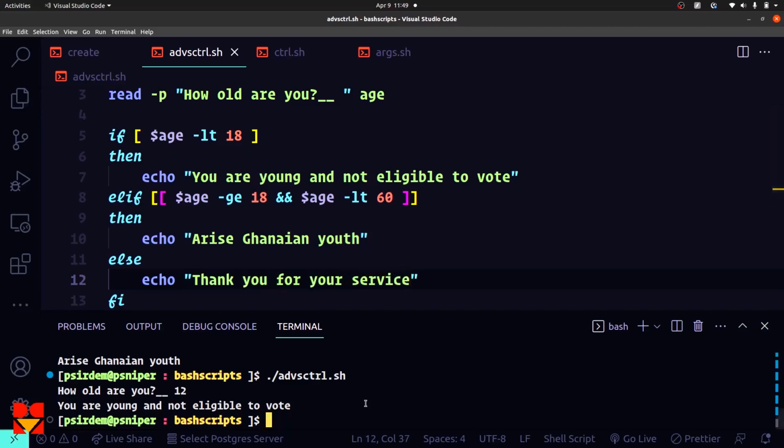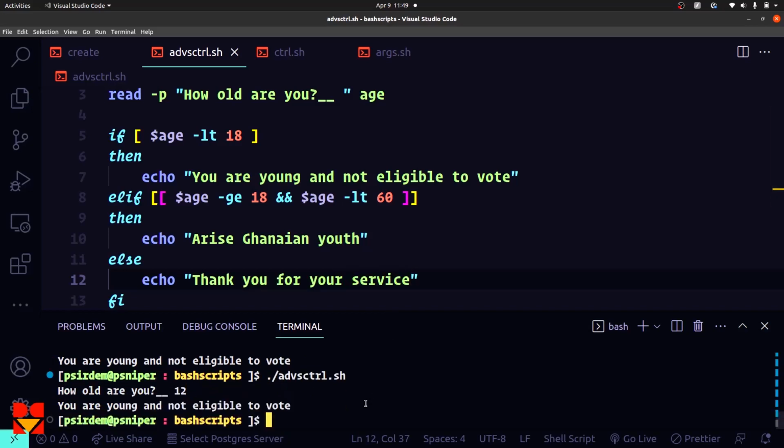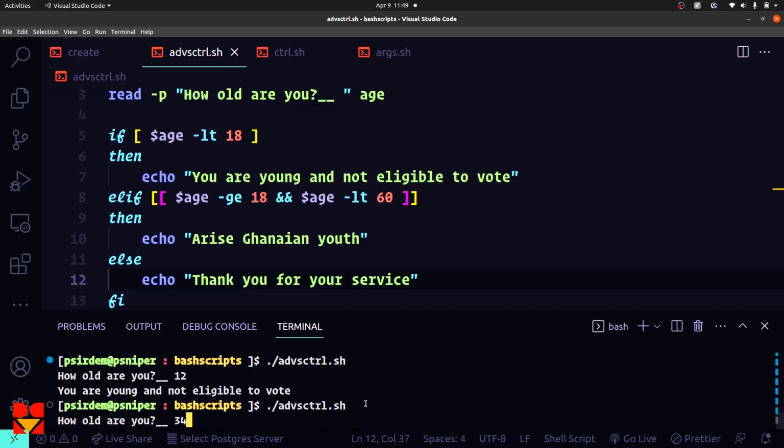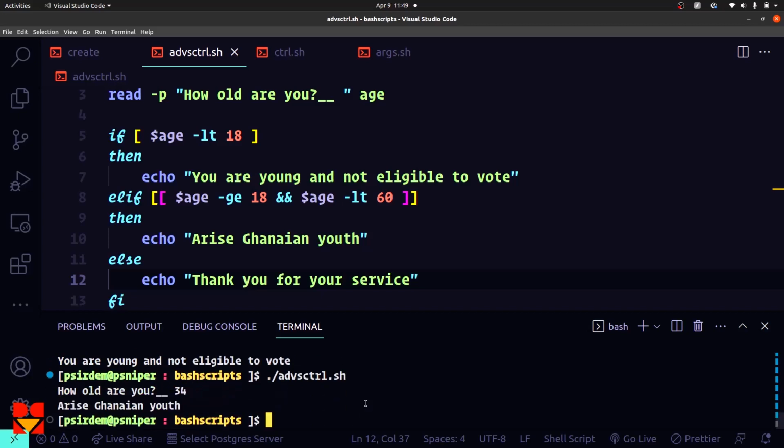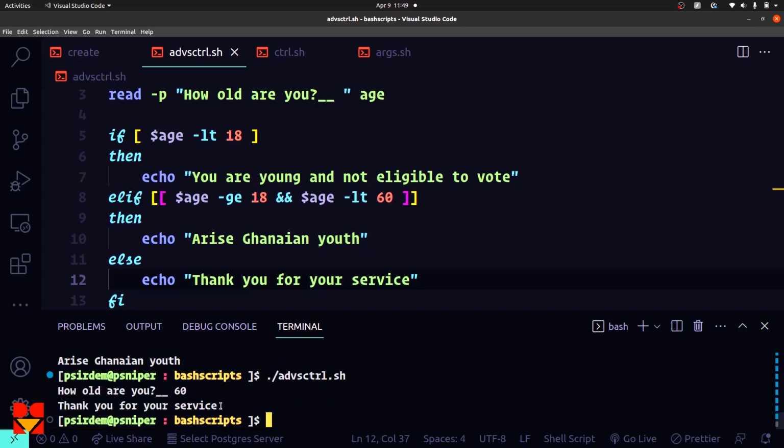Okay. So now when I rerun this, 12, you are not eligible to vote. I rerun it, it's 34. Arise Ghanaian youth. Obviously I'm a youth. And then if I bring 61 or even 60, let's see. Thank you for your service.